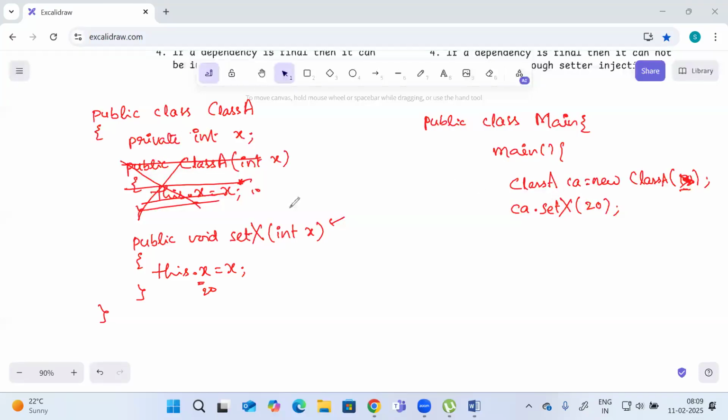Now there is no parameterized constructor, only the default constructor. I am setting the value x as 20. Can I change this value 20 to 30 or 10 with a constructor? The value is injected through which method? Setter. Can I modify this value with a constructor? No, because the constructor is called automatically whenever the object is created. After that, you cannot call it again.